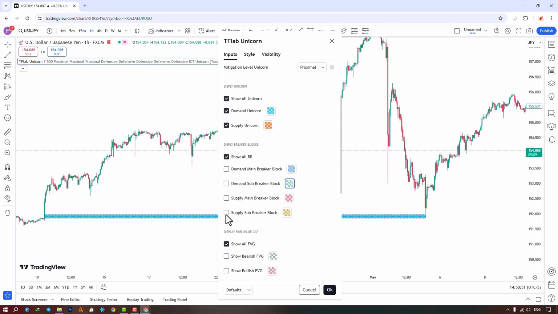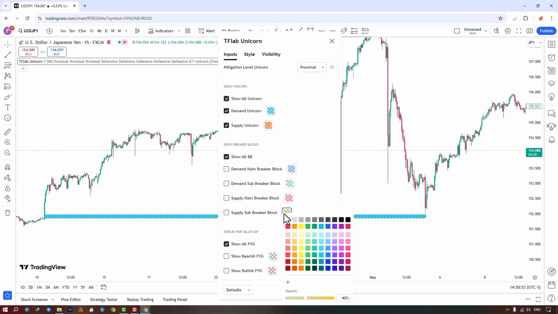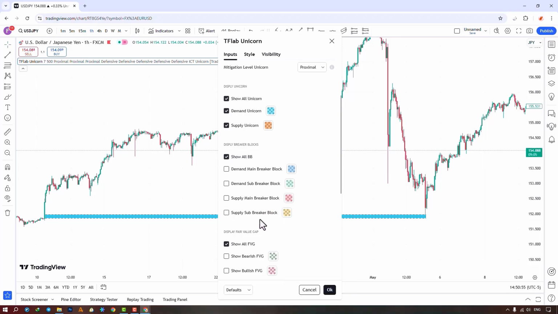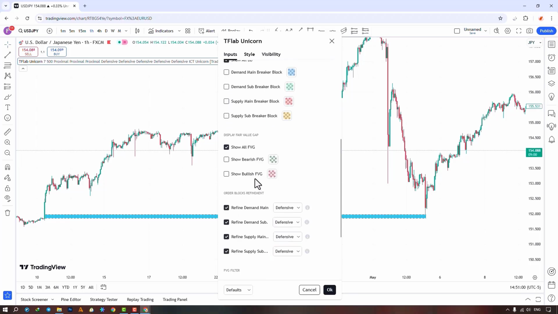Then, choose range identification, defensive NC for smaller, if safe for larger. In the next section, toggle all FGs, disabling focuses on the last FG, toggle bearish FGs and adjust their color. Toggle bullish FGs and their color. Next, range identification. For main demand, choose two modes, defensive NC and if safe. Defensive mode shows a smaller range, and if safe identifies a larger range.